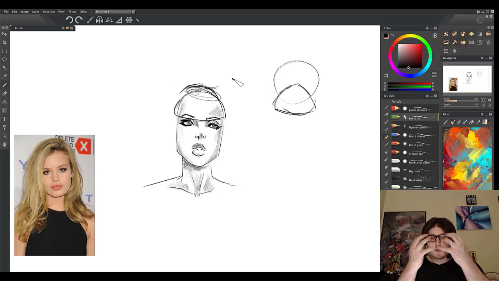So that's the front piece. You have the bang as your front piece of the hair. Then you have the side pieces of the hair. This is all the hair from the side view.